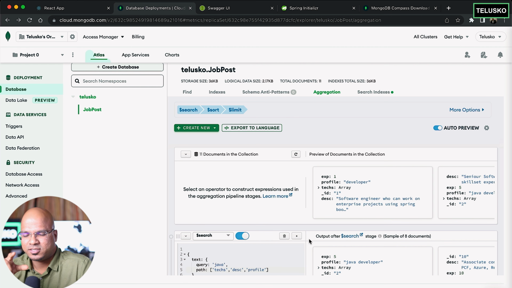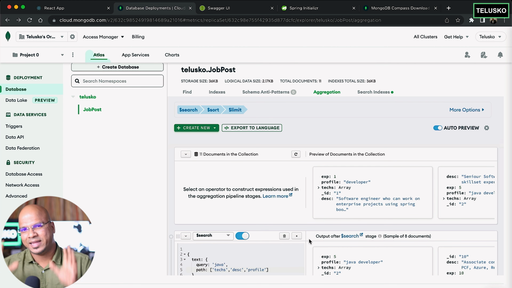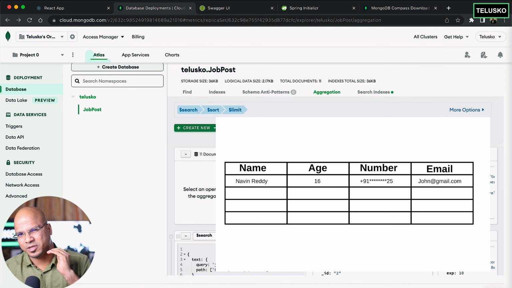MongoDB Atlas has one more feature, which is client-side field encryption. Now, what does it mean? Example, let's say you have a client application where a user is submitting data. It can be your name, your age, your email ID.